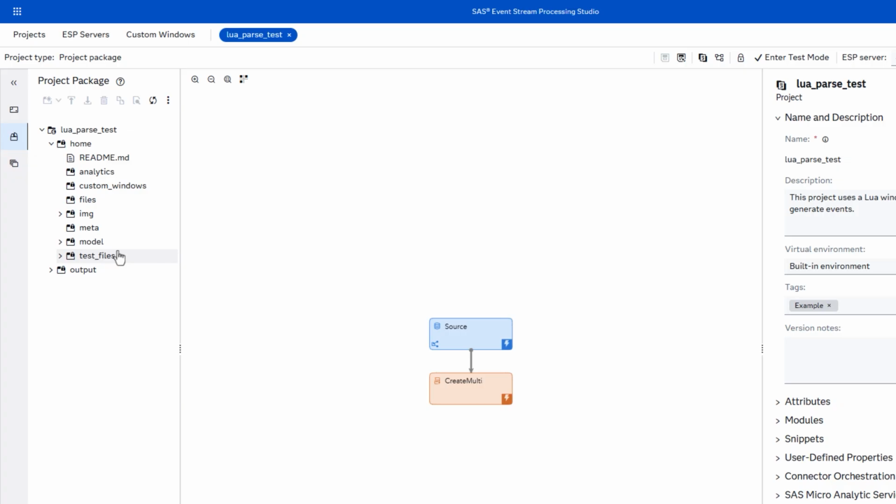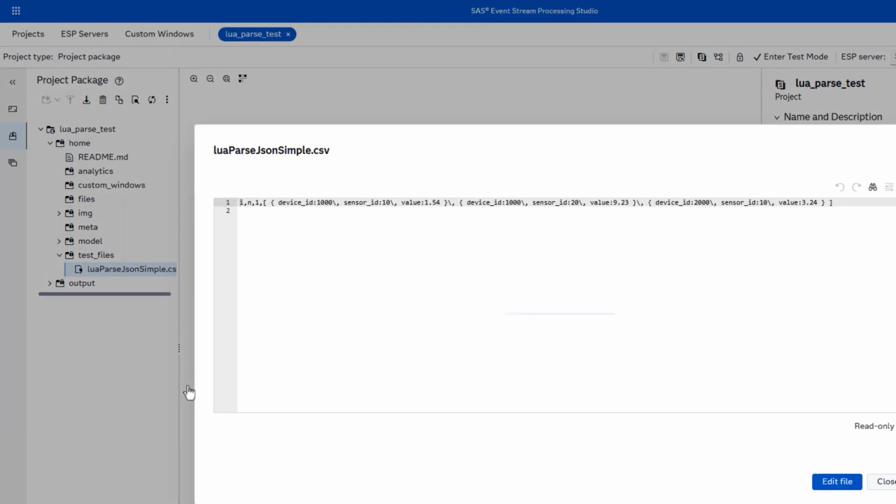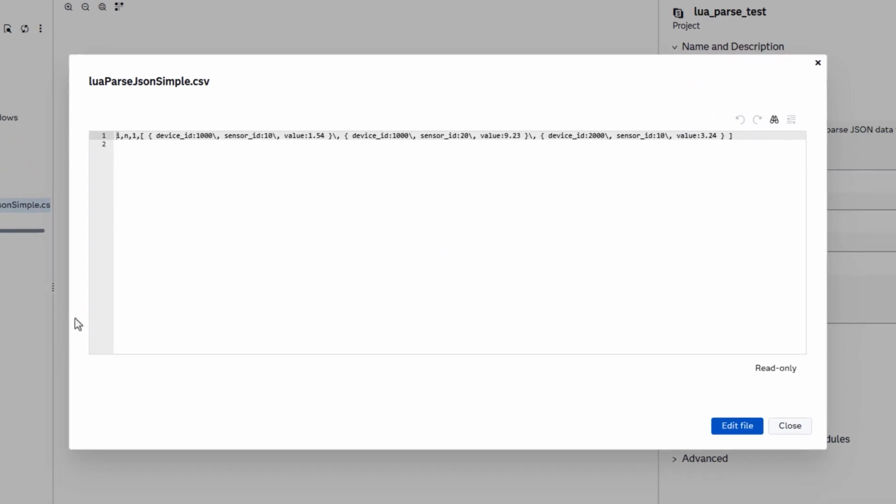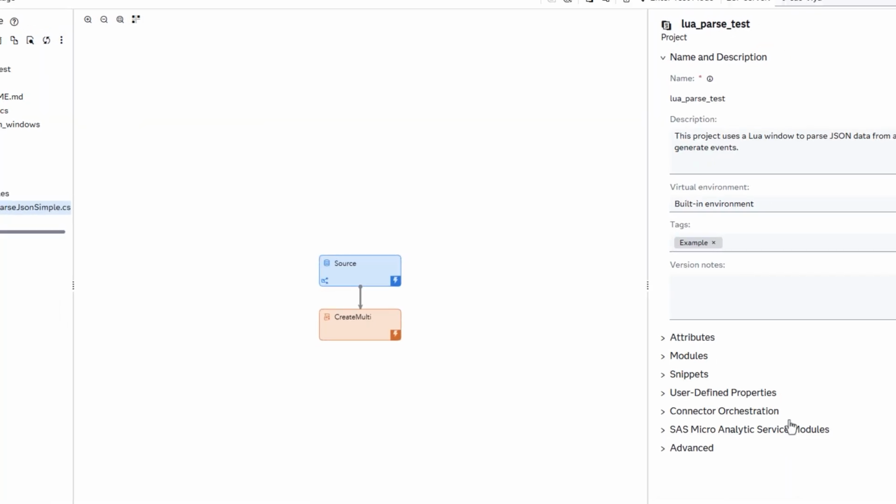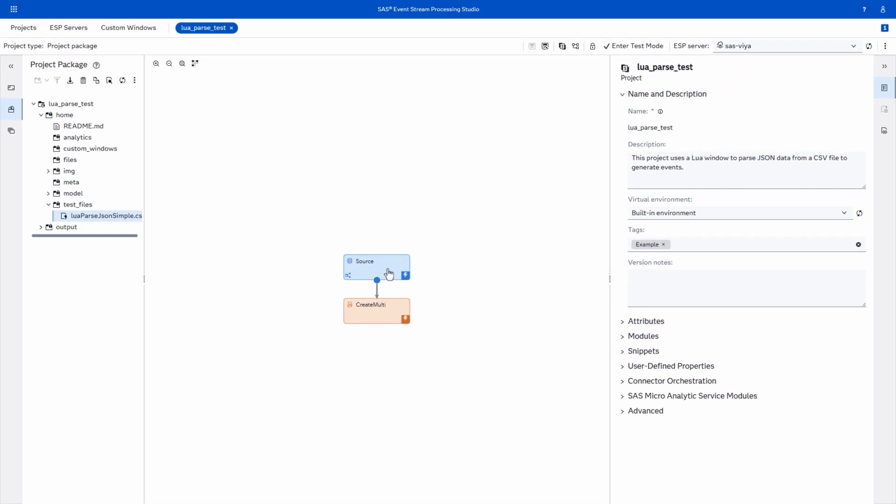To learn a bit more about the data in this project, expand test_files. Then right-click Lua Parse JSON Simple.csv and select Open File. This file includes one row of JSON code, which captures 3 different events, including a device ID, sensor ID, and a value. Click Close. This sample project includes 2 windows.